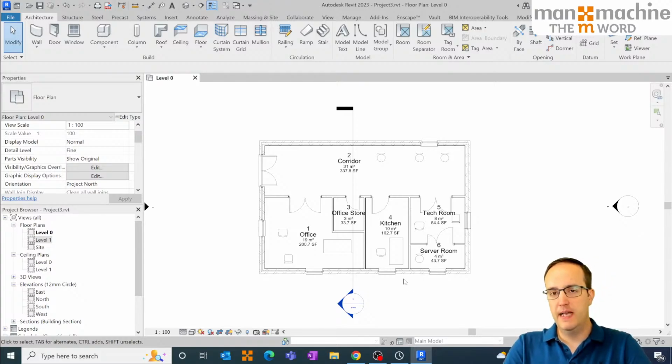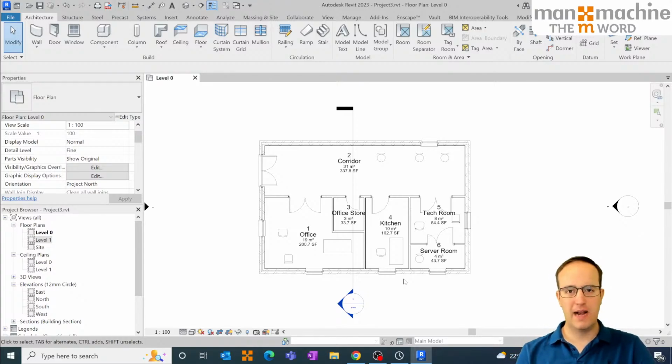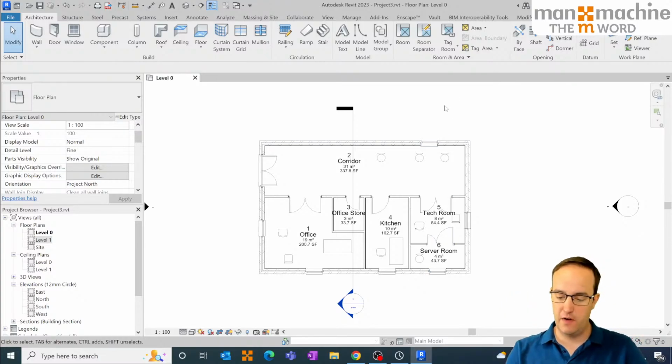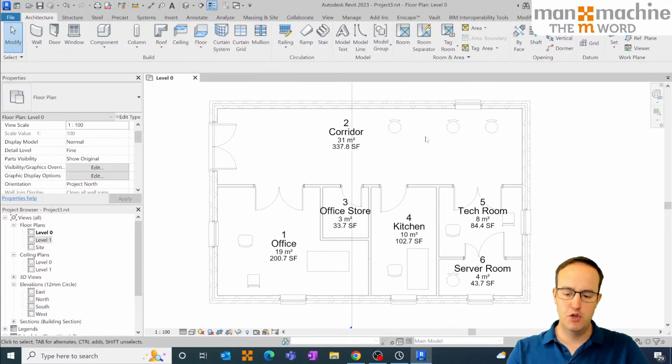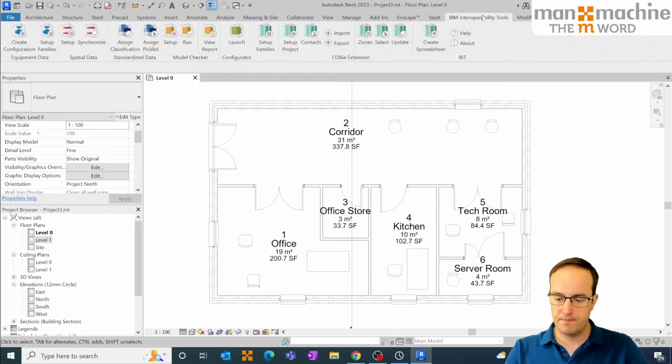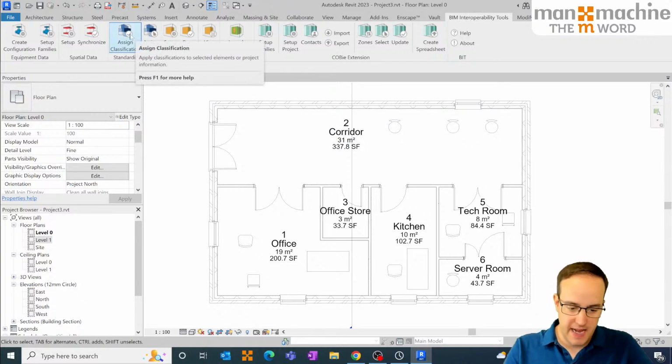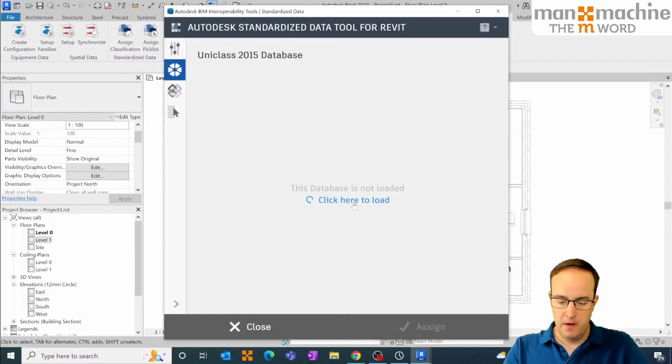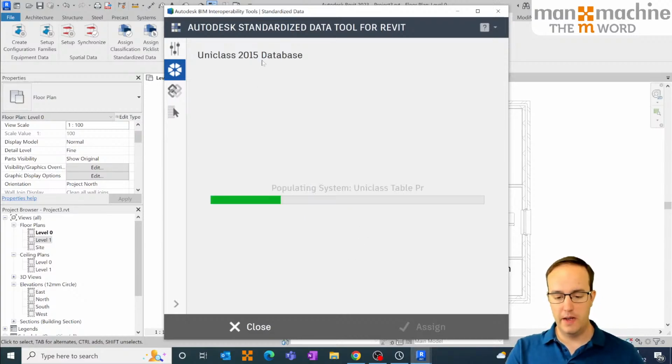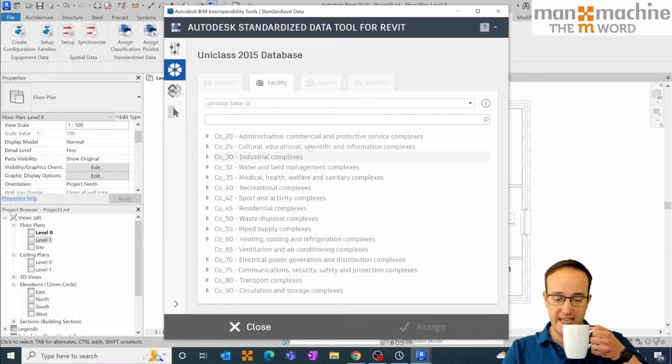COBie in the UK, or BS 1192 Part 4, must align or correspond directly to that Uniclass system for the category of your components. So for a couple of these, I'm going to classify them quickly now using the BIM Interoperability Tool. Again, check our YouTube channel out for some more information on there. But I'm going to go in a 2D view, BIM Interoperability Tools, and I'm going to say Assign Classifications over here. The first thing I need to do is just load my Uniclass 2015 database, which just takes a couple of seconds.